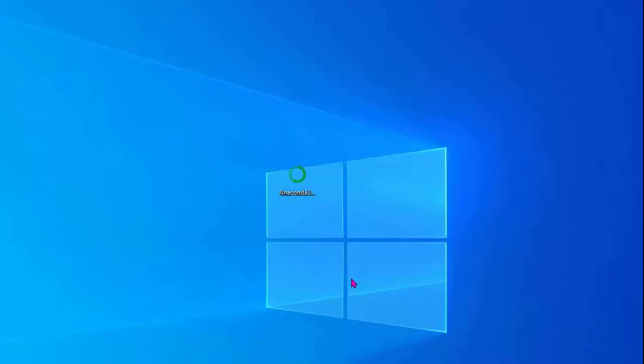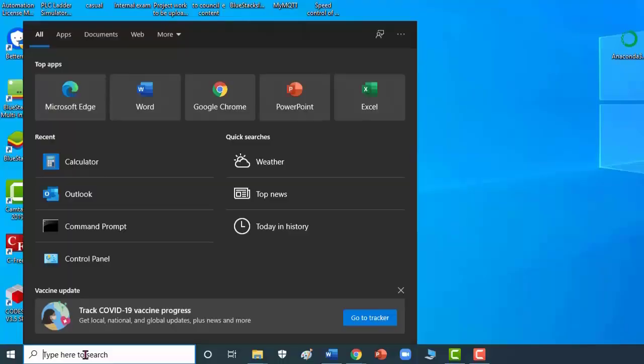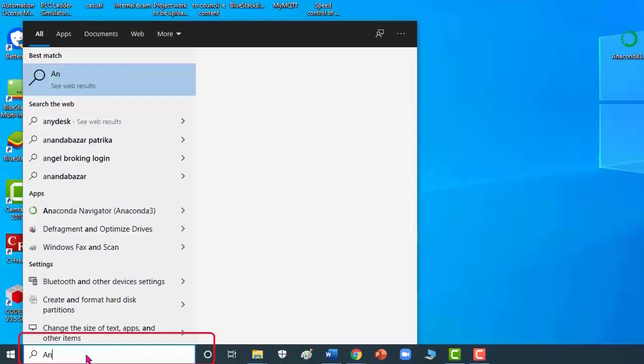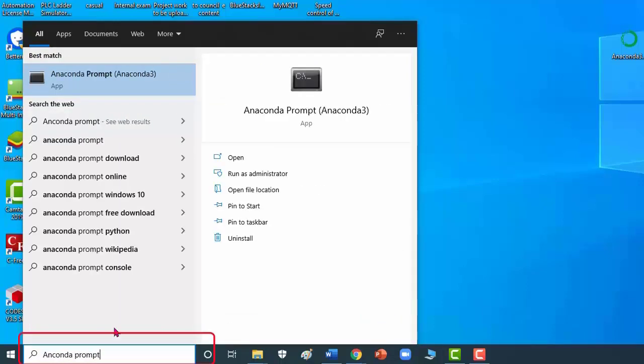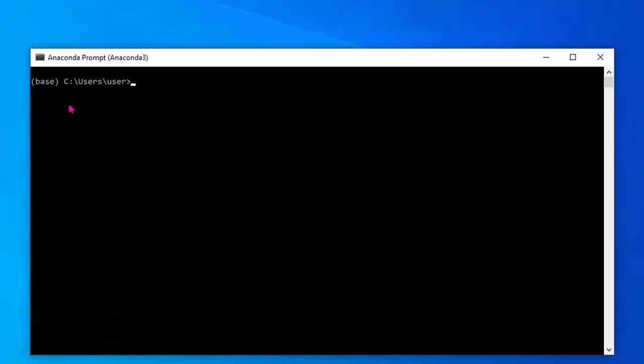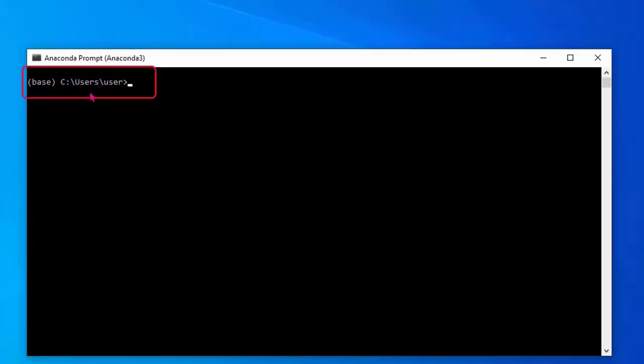Now checking whether Anaconda has been installed or not. In the desktop search box I am typing Anaconda prompt. See, this is Anaconda prompt. I am opening this. What is here? In the prompt I can see this is my user, and here at the start of this, inside the parenthesis, base is written. This base indicates the default Anaconda environment.